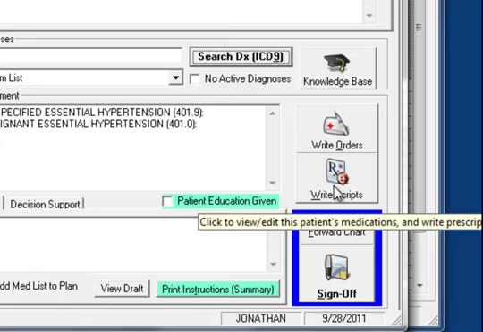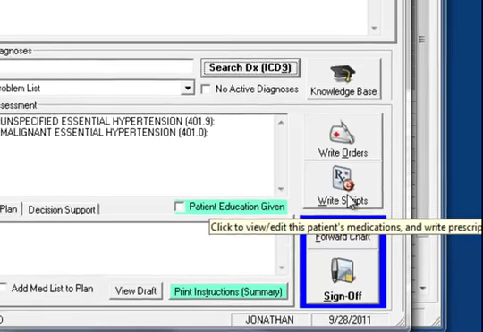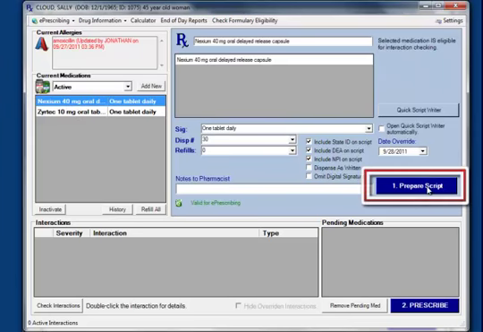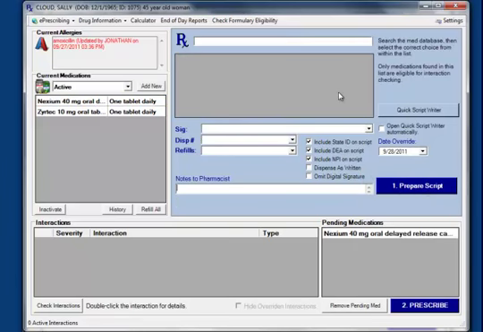Script writing is also a very important part of meaningful use. It is a meaningful use requirement that 40% of your prescriptions are transmitted electronically. So let's go ahead and prescribe Sally some Nexium. We'll prepare that script. And also, it is a meaningful use requirement that the program has the functionality to be able to run drug-drug and drug allergy interaction checks.